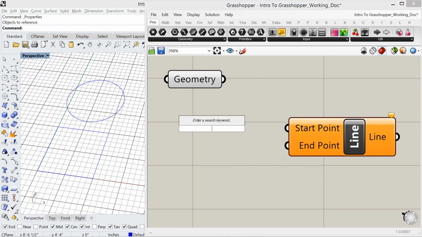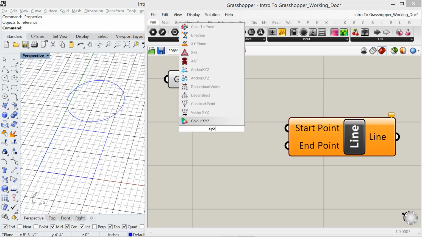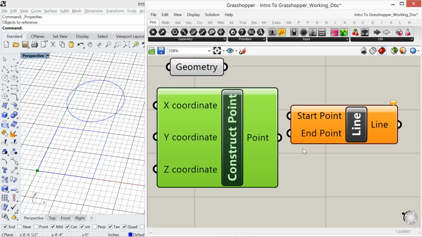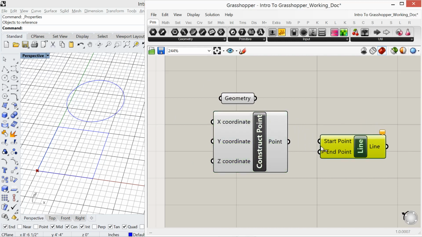So I'm going to double click and type in XYZ. What XYZ does is it brings up some options, and one of them is construct point, because it needs a start and an end point. So there's my first point, my start point. I'm going to plug that in. And you'll see over in Rhino, it's placed that point at 0, 0, 0: 0 in the X, 0 in the Y, and 0 in the Z. It's at the origin in Rhino.